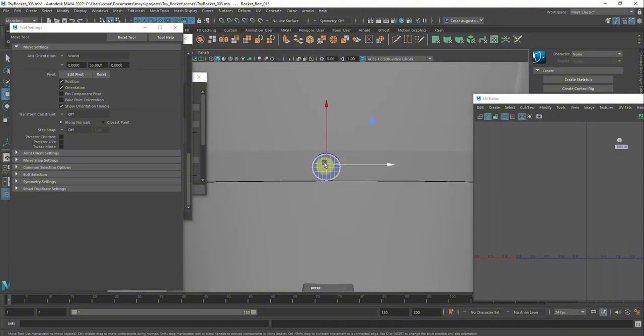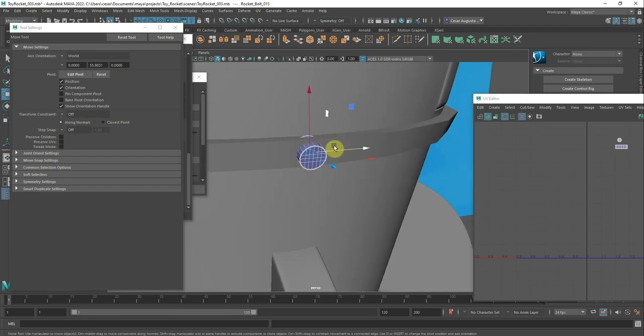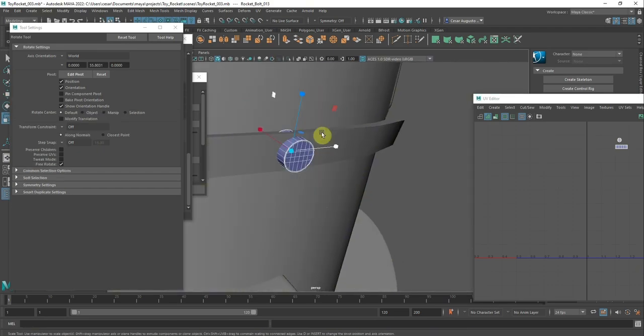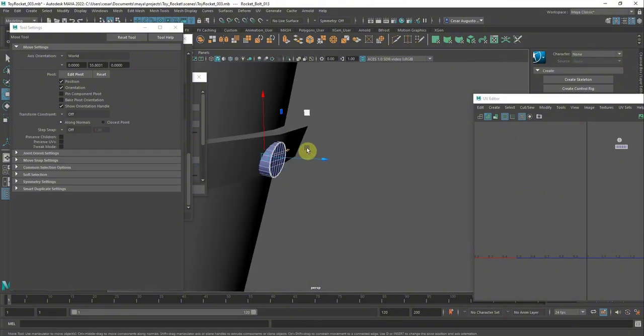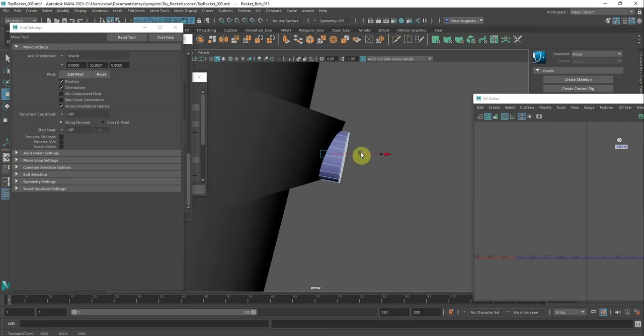Again, we're just moving it, we're keeping it in the center, right? We're not moving it anywhere else in any other direction, other than the center up and down and then forward and back. We're not going to move it in the x-axis, right? We want this to be perfectly centered.